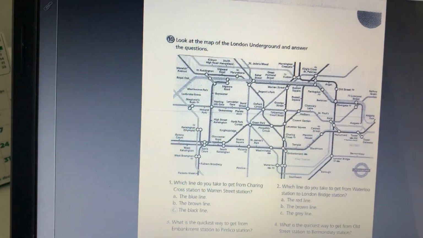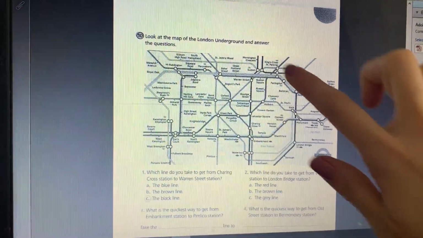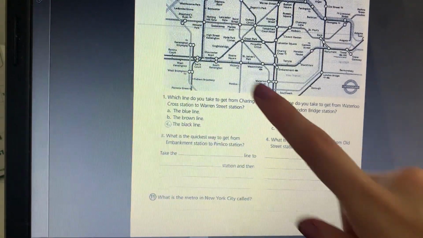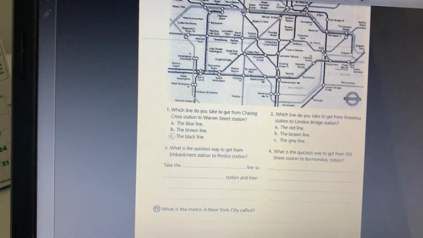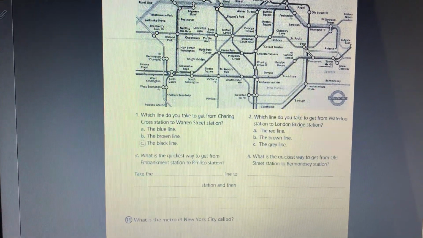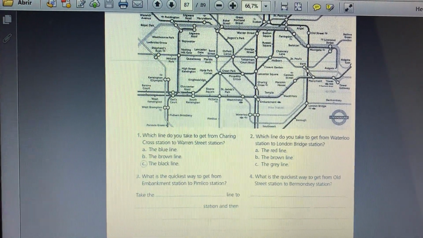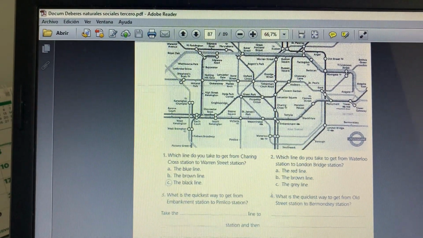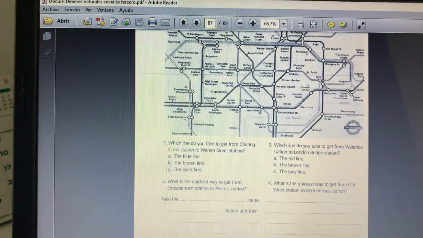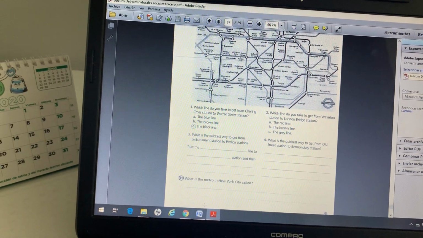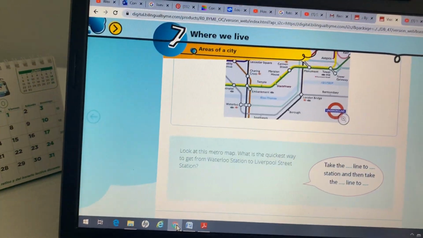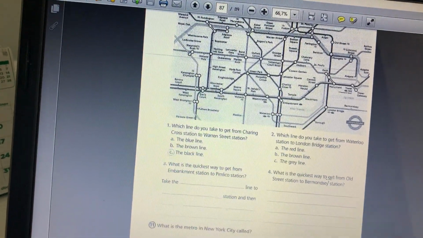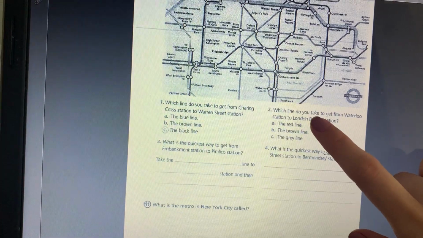Then we also need to do number 10. You need to look at the map of the London Underground and answer these questions that appear here. One is done, it is an example. Which line do you take to get from Charing Cross Station to Warren Street Station? And you need to see that it is the black one. The map, you don't have it in color in your photocopies, but you have it here, it's the same one. So you can have a look and you can answer this one too.